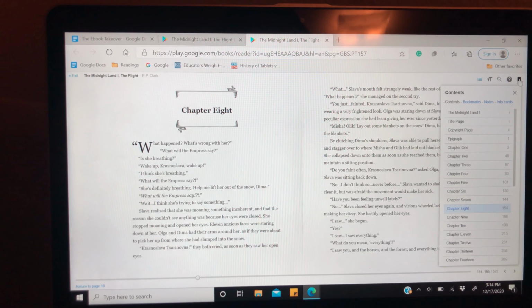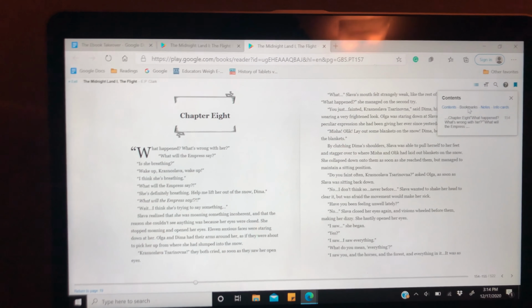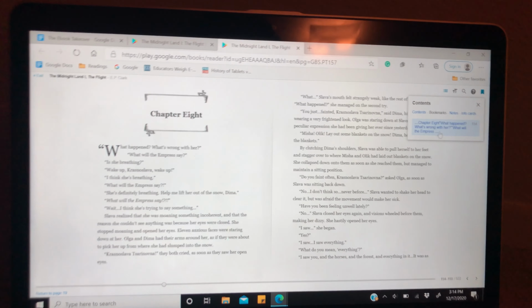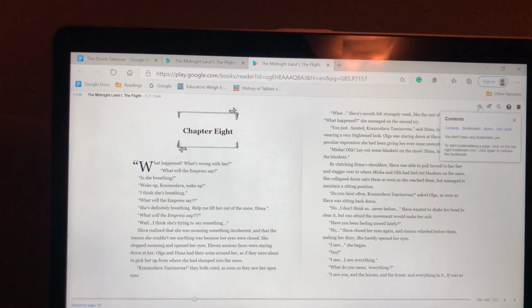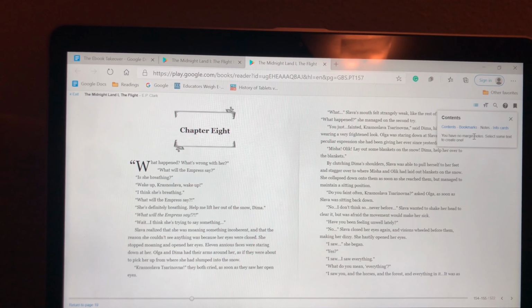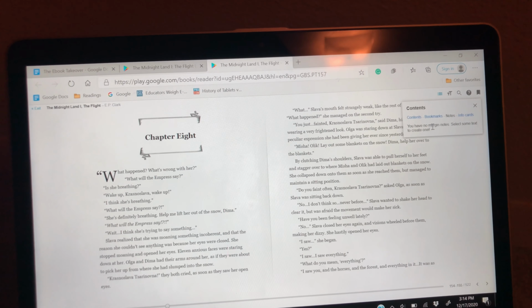And then say we bookmark, we can find chapter 8 bookmarked, easily accessed, so if you're referring back and you know you want to find that. We also have notes. We can add margin notes. Right now there are none.